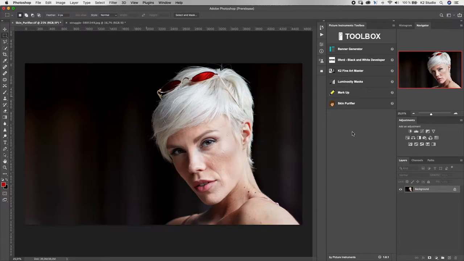Welcome to the Picture Instruments Toolbox and our Skin Purifier, the tool for our skin retouching. First of all, in the settings you choose between fine and coarse, how far you want the skin irritations to be removed. By selecting face, you simply select the area of the face in your image, and you start with the skin repair.